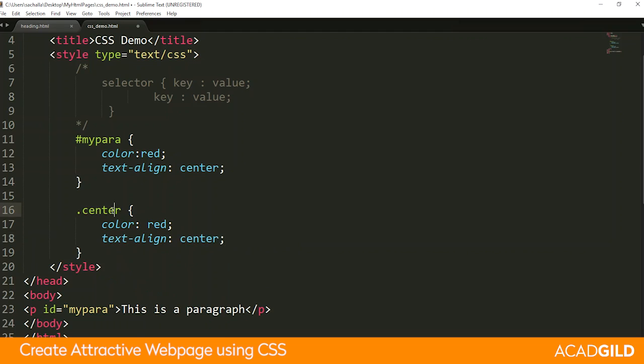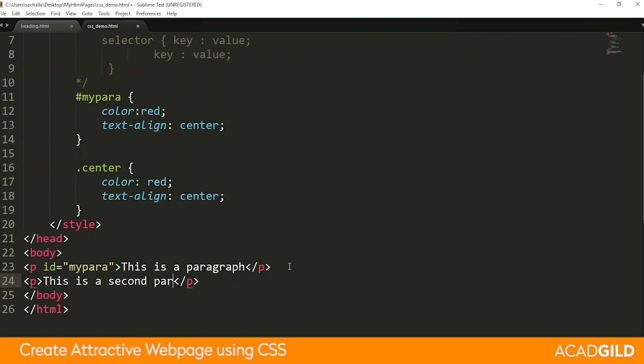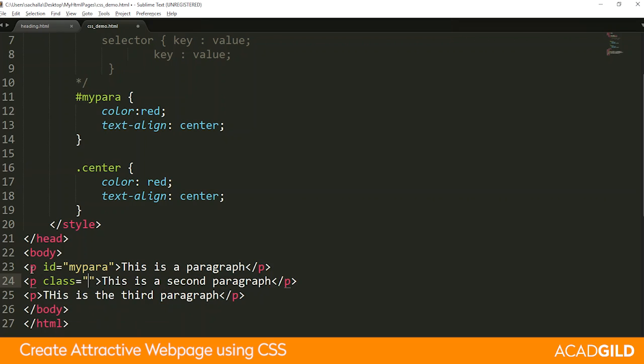So let's say I will use the same declarations that I did above by setting the color to red and the text align to center. The advantage of using a class selector is that it can be applied on multiple elements. So let's say I create another paragraph. This is a second paragraph. And let me apply this to, this is the third paragraph.